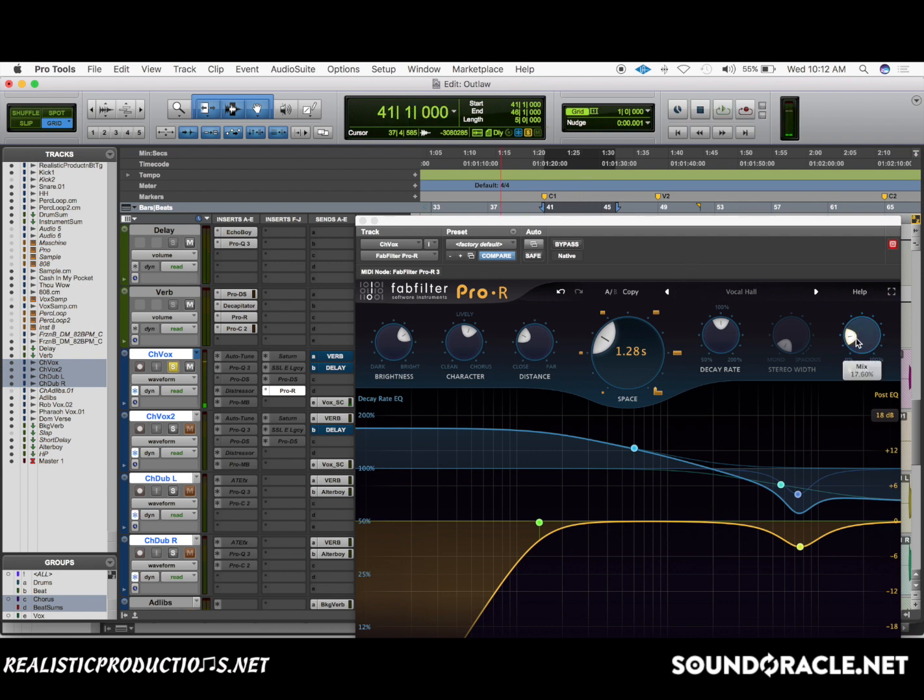So even at something as minimal as 17% here, we start to hear that it's a lot more washy than we want, because we're starting to lose the dry signal. It's canceling out the original dry signal, and it's slowly changing it into the wet. And the more that we go over here, we're only getting wet signal, and the more that we go over here, we're only getting dry signal.